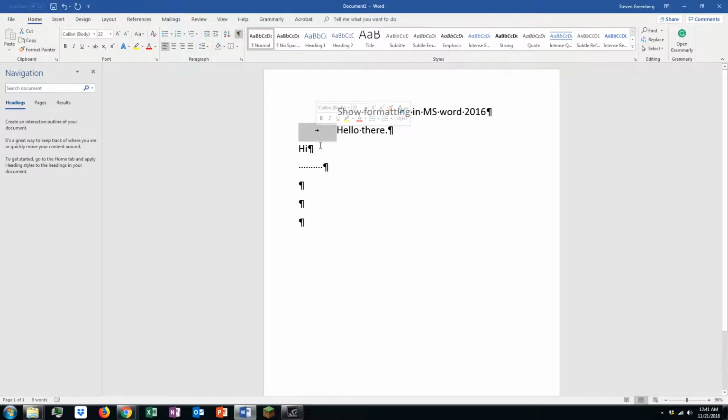And then here, this is your tab symbol. It's your basic indent for a paragraph. Basically, if you hit tab, that's the symbol you get. So we're going to go ahead and get rid of that.